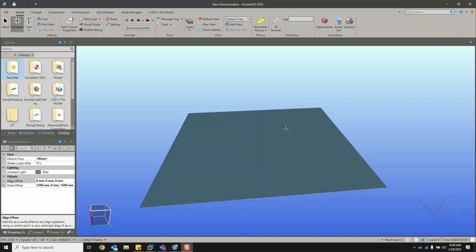So overall, Emulate3D has quite a number of features, but the one that we're going to talk about today is independent cart technology, or ICT, and how that fits in within the Emulate3D world, and what I like to consider the proverbial easy button, and you'll see what I mean by that in a moment.